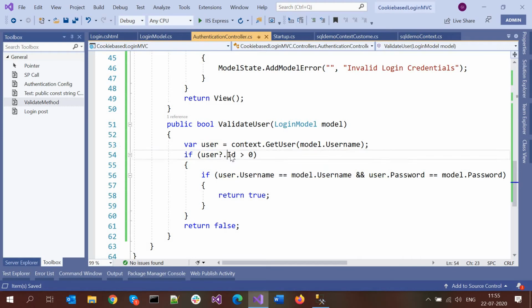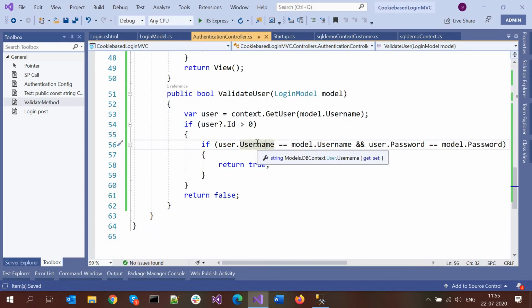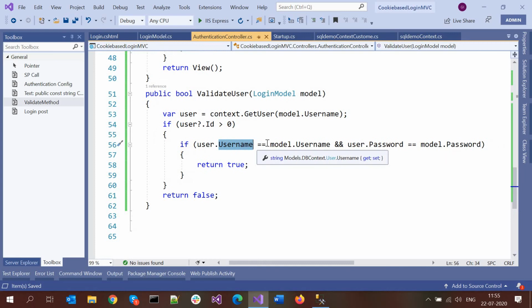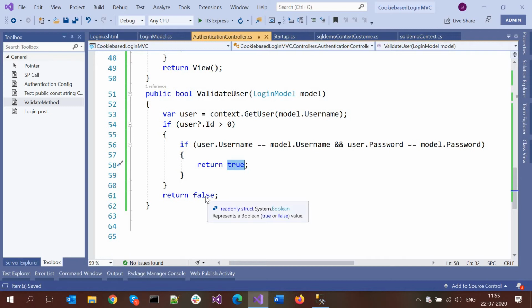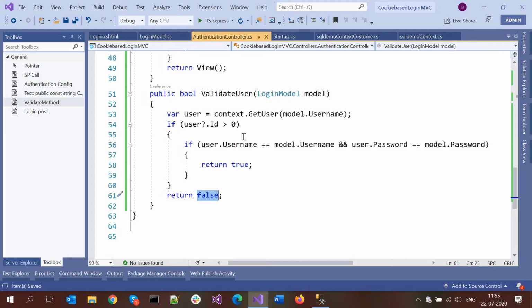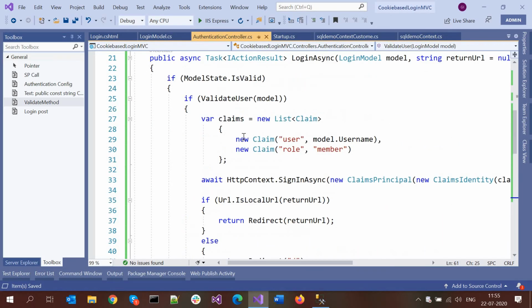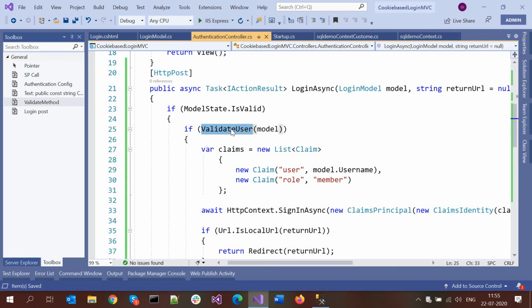Then user data, if the user data id is greater than 0, then user is available. Then going inside and checking user dot username is equal to model dot username and password is equal to model dot password. If both are matching, then returning true, valid user, otherwise returning false, invalid user. Okay, so validation is done.